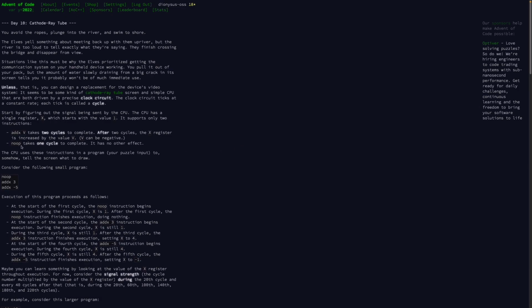So we've got two instructions we can implement. The first one is noop, so no operation. It runs for one CPU cycle and doesn't do anything. We've also got addx, which takes one argument. That takes 2 cycles to run. So the first cycle, we don't see any change.